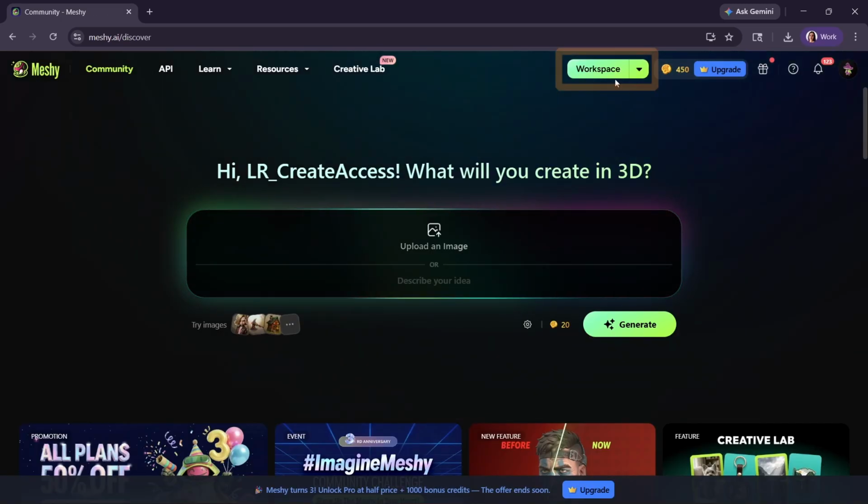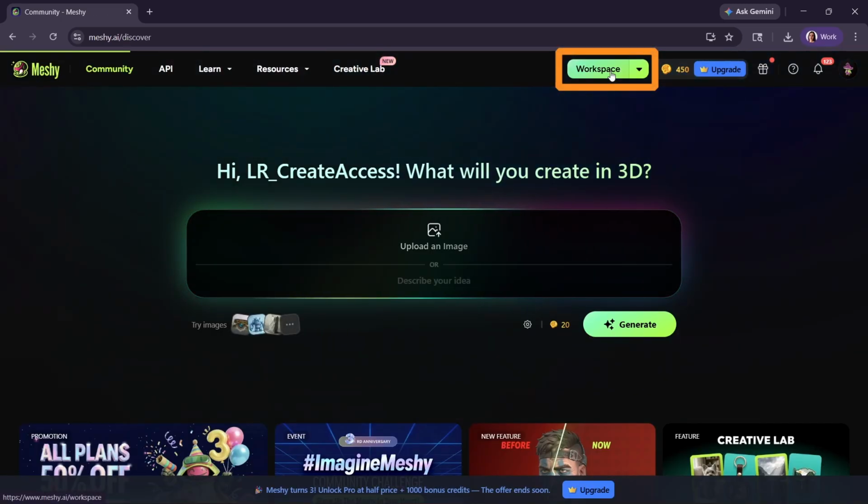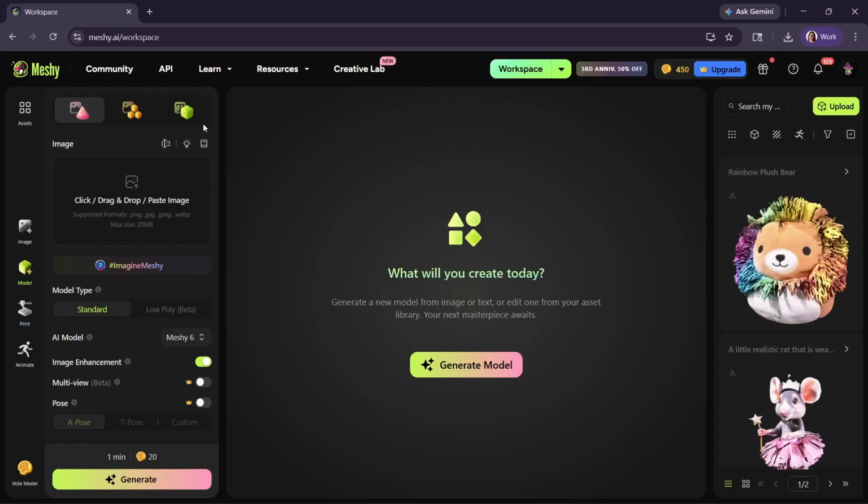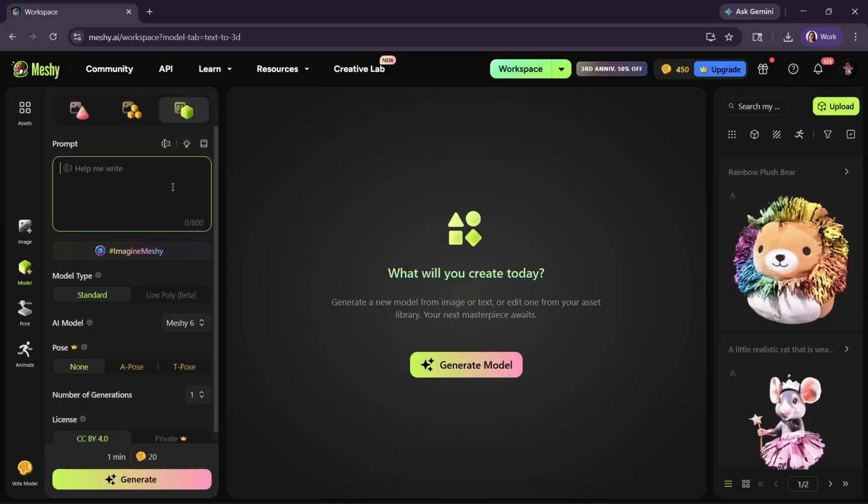From the home page, click on the Workspace button to get started. The Workspace window will open up where you can start generating. From the left panel, select the Text to 3D button. Locate the panel on the left side where you can type in your prompt. Type out exactly what kind of model you would like to generate into the prompt text box. The more detailed your description is, the better the outcome will be.